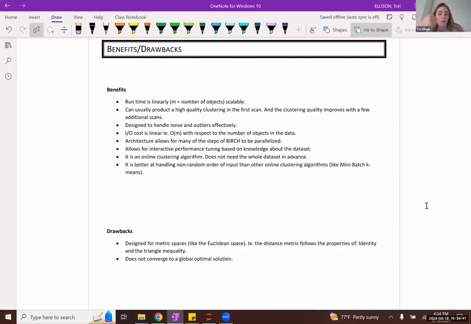which stores all of the information about the clustering structure that we might need. And so the runtime of this algorithm is actually linear, which is really cool. So it makes it very scalable. It does tend to give you very high quality clustering structures detected, even just in the first scan. Another cool benefit of Birch is that it's actually very easy to parallelize.